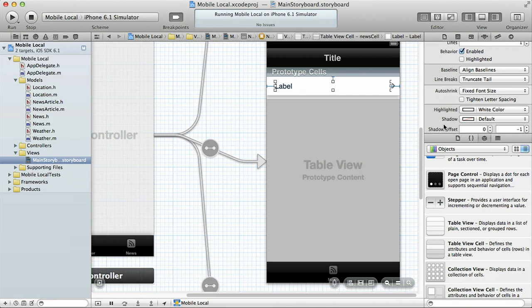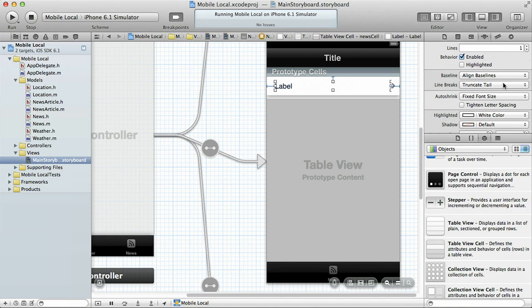I chose, for line breaks, truncate tail. So basically what that does is if there's too much text in this cell, at the very end it'll just do dot, dot, dot, which I thought was useful for this project. Slightly up from there, I set lines to 1. If I didn't have lines set to 1, it would actually try to wrap the text and do multiple lines. So I could have used a smaller font and said lines 2. I could have had 2 lines of text there.